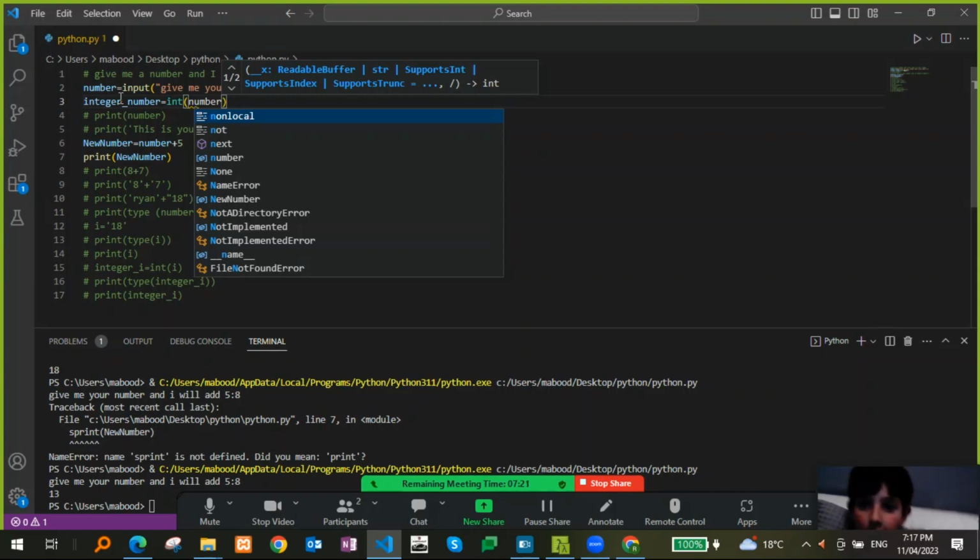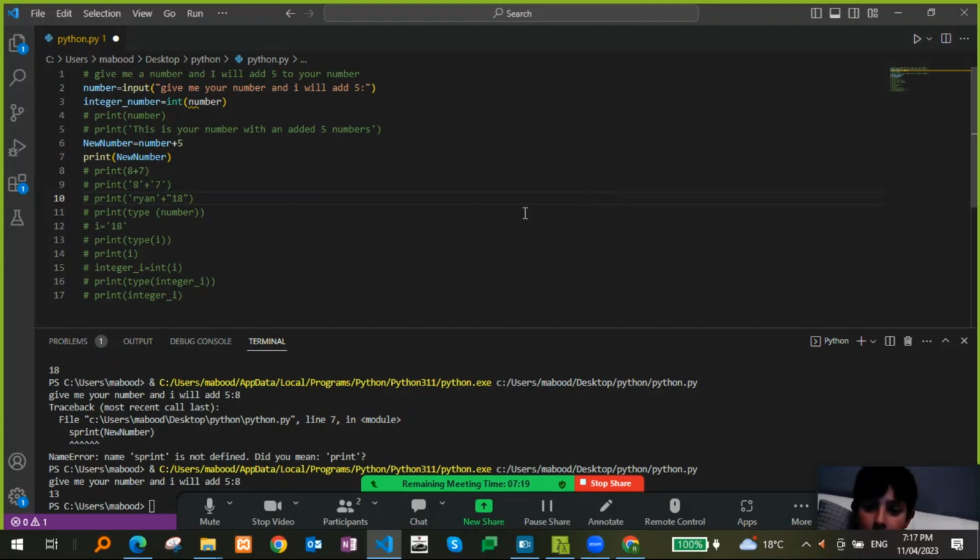And also we have to revise line 6 because number is a string and we have changed it into an integer in line 3. So instead of number, now we write integer number. Yes, very good. Control S.